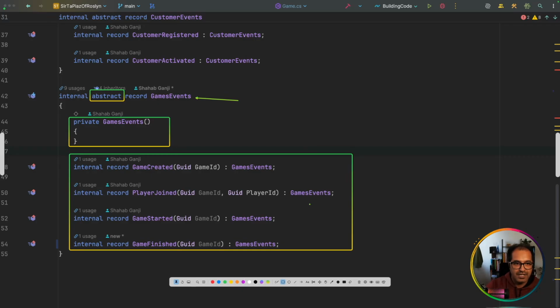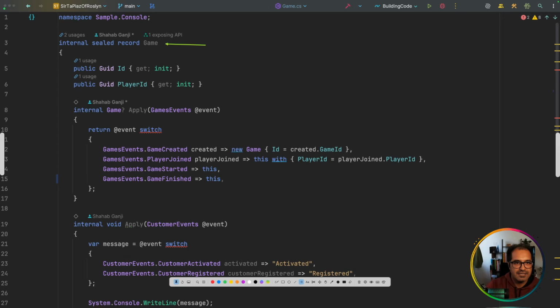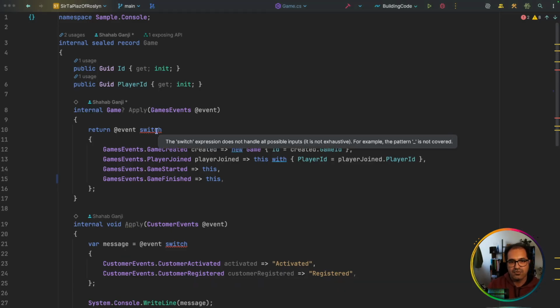Let's move a little bit up to the code that I have. Now consider that I have this game class which has an apply method. It accepts game events, and then based on which type of event it is, we are doing some different actions. That is where we have this switch expression. But as you have already noticed, there is a red squiggle in here, and if I hover over it, it tells us that the switch expression does not handle all possible inputs. It is not exhaustive. For example, the pattern underscore is not covered.